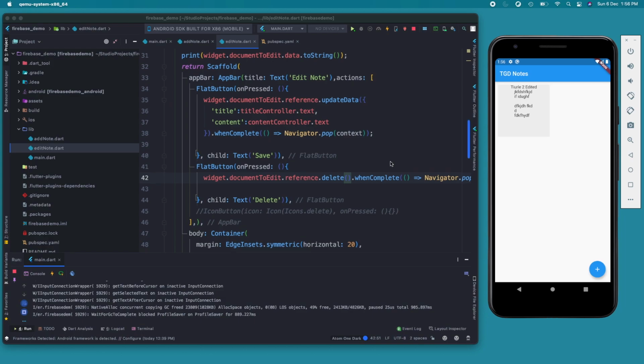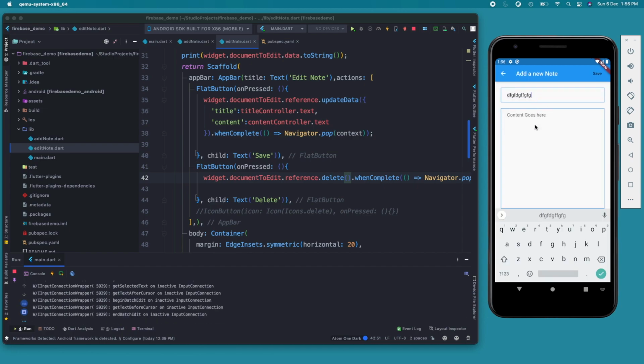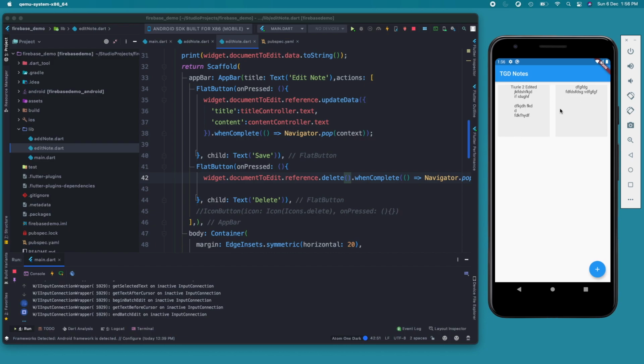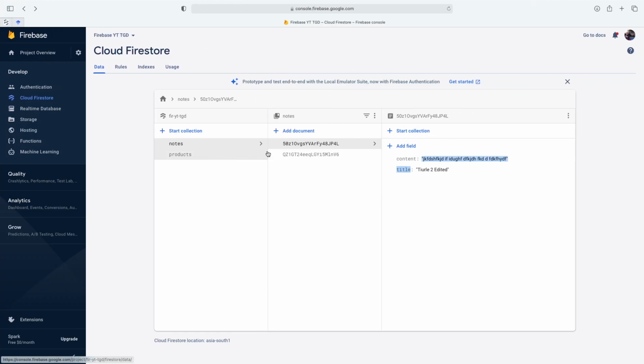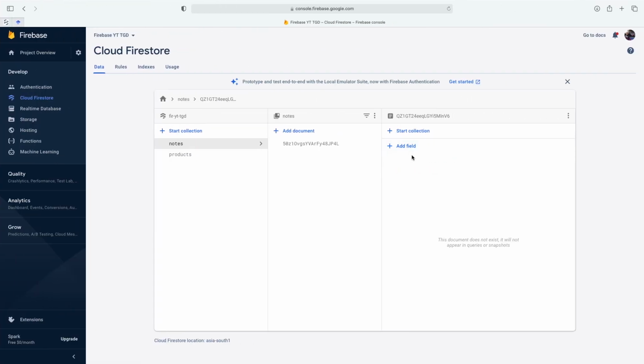Okay, so as you can see, I have some notes. If I click on this note, I can edit the note, I can delete the note, and if I press here, I'll add some title and some content. Of course, if I press save, you can see that this note gets added to the Firestore, and if I go to my database, you can see that this is the note that we just added. And let's delete this note as well. It's deleted here, and here as well it's being deleted.